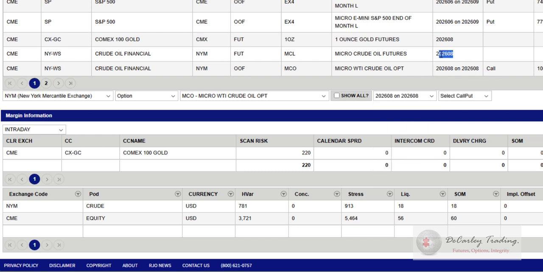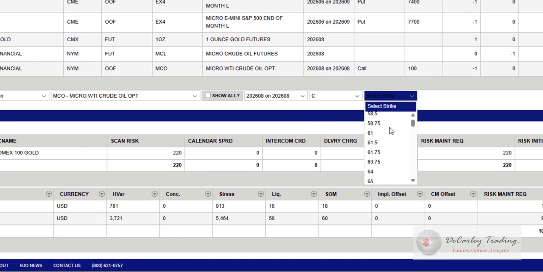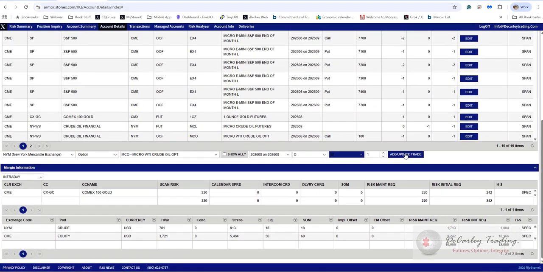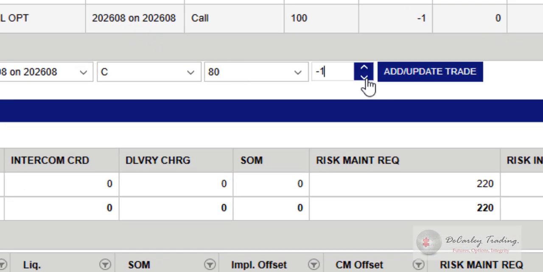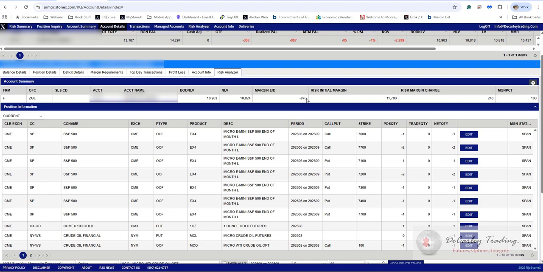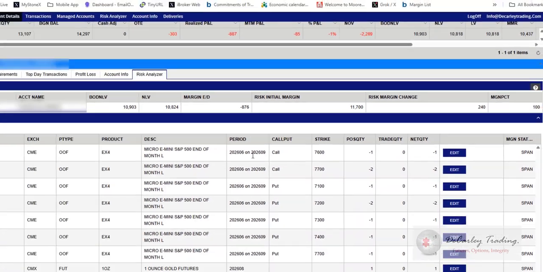We're hypothetically short an August future. And we're going to select C for call. And we're going to see what buying an 80 call would do to our margin. So you have a positive 1, that means we're buying. If it was a negative 1, that would mean selling 1, correct? Buying 1, selling 1. Okay. So if I add that long call option, it turns our micro futures into a limited risk play, and it lowered our margin requirement quite a bit. Not enough to get us off of margin deficit, but it gives us a pretty good shot.